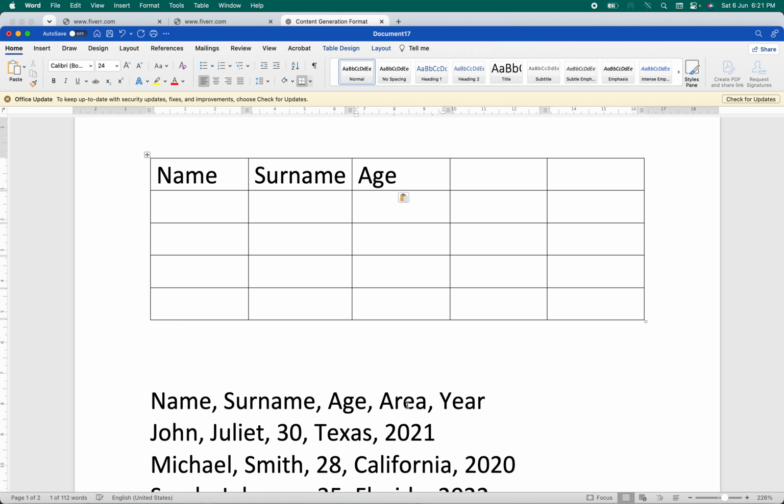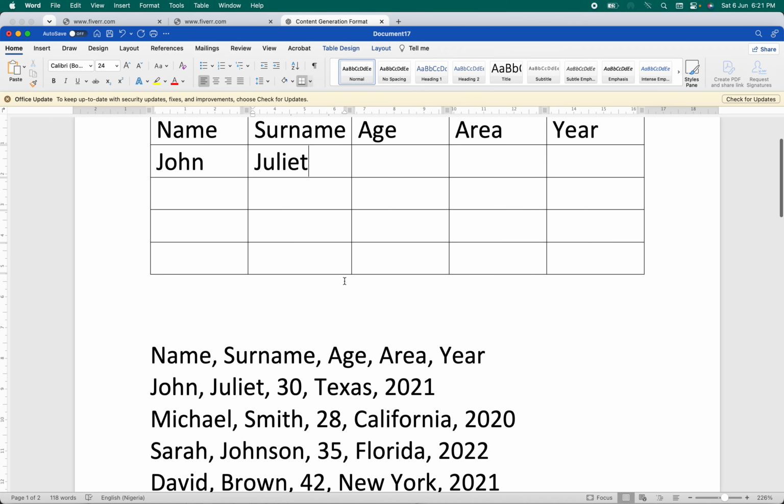page, area, year, yeah, John, like this, which will take time and effort.